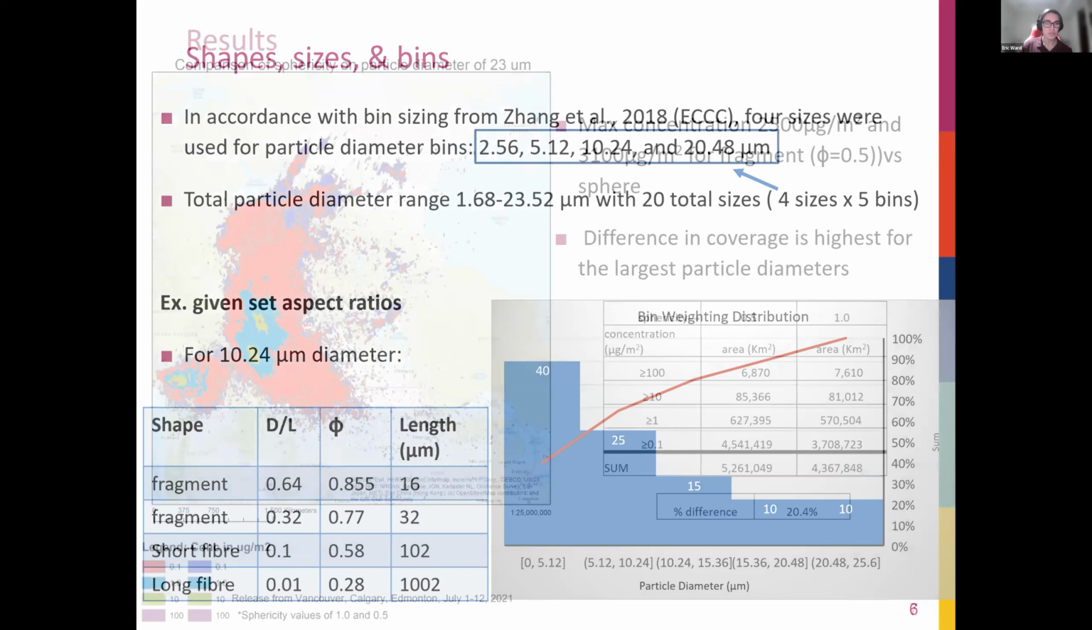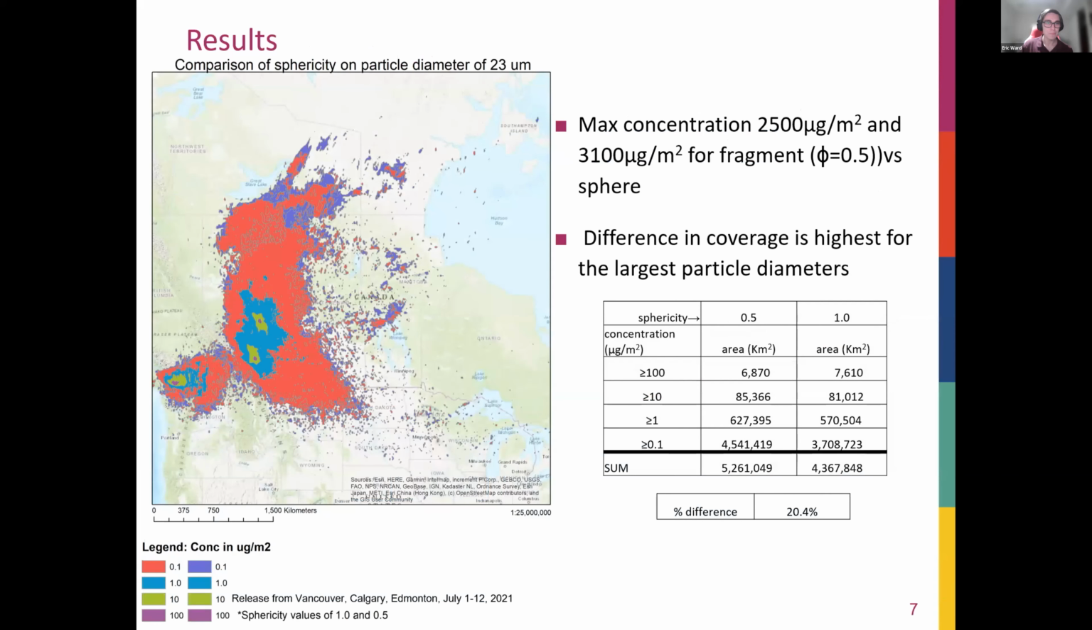So, some early results that we've seen. For this, I decided to condense it down and just show 3 cities of emissions. I chose Vancouver, Edmonton, and Calgary as the emission sources, and the particle diameter was kept constant at the largest 25 micrometer size for this diagram here.